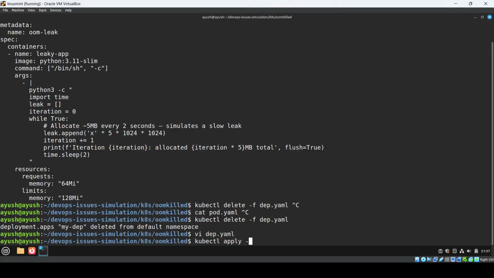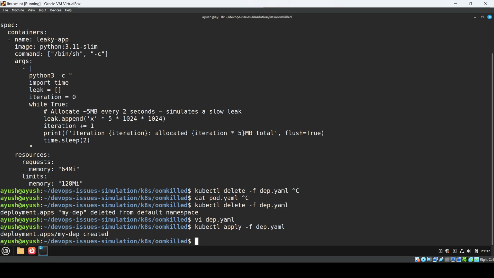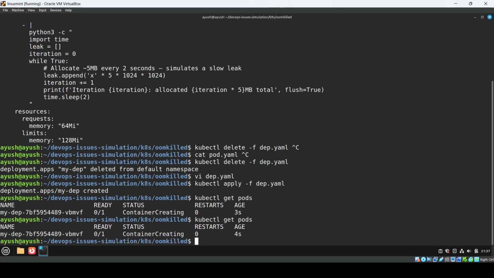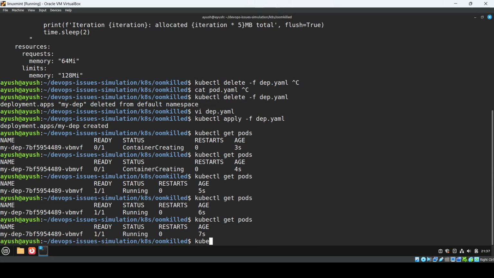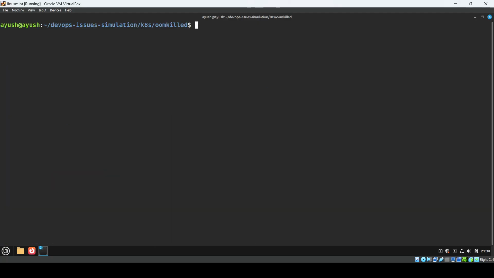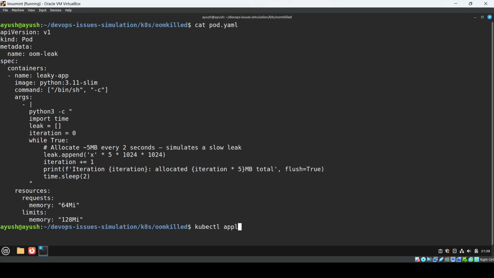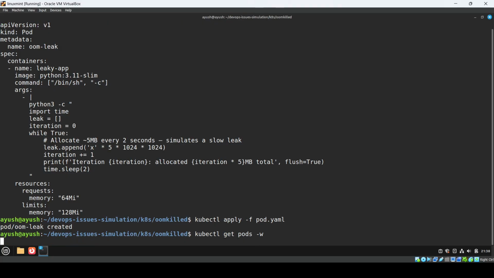So let's do apply -f dev.yaml, and then get pods. Now you will see it running, no issues. Now let's delete this one, clear this workspace, and then we have this pod.yaml. I will just apply this one, and let's do get pods -w.